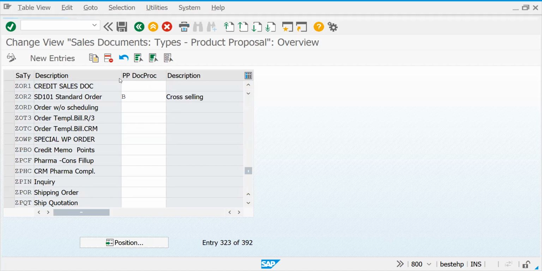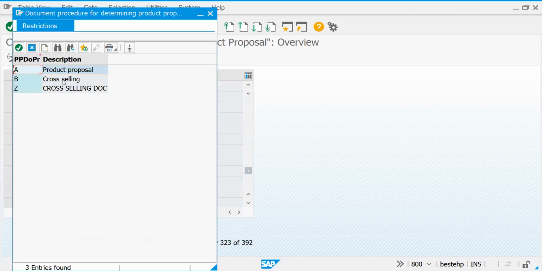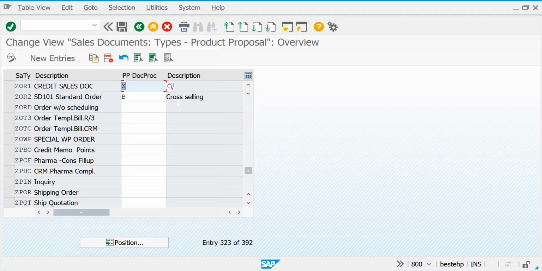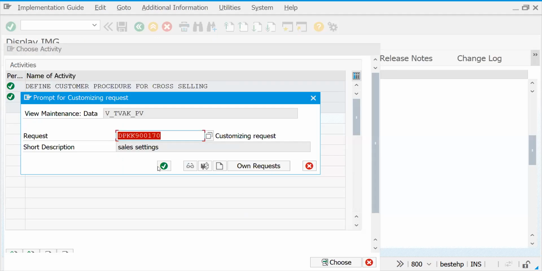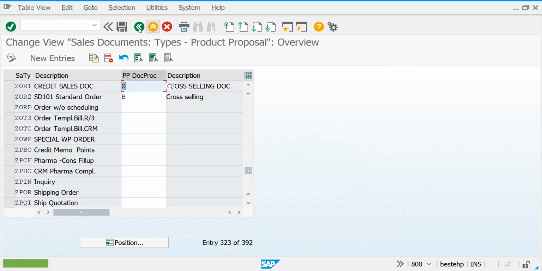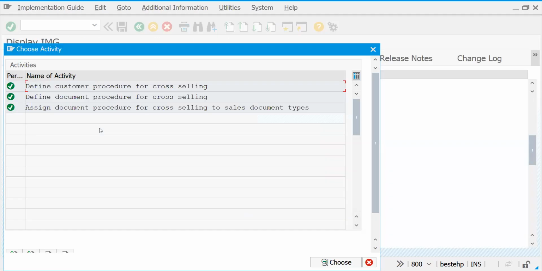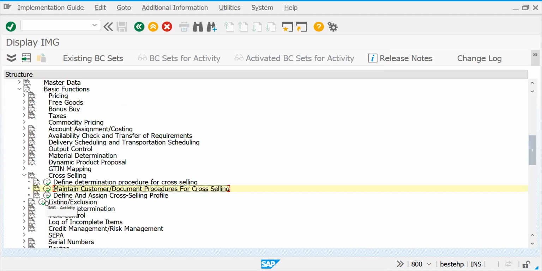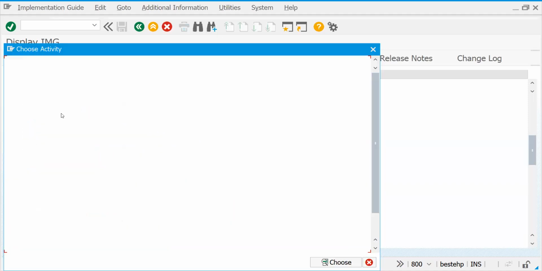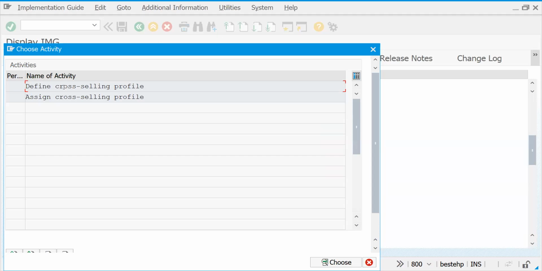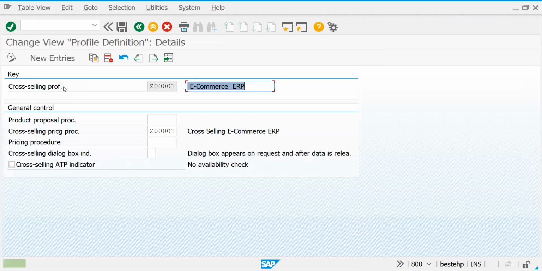See, PP means product, see this pricing procedure at a document level. What we have defined, this is G we have defined, so that G is going to link with your particular document. On the document type, I would like to determine it. So now define and assign cross selling profile. If you come here, define cross selling profile. If you see this, someone has defined this one, and the cross selling pricing procedure, you're going to assign it.